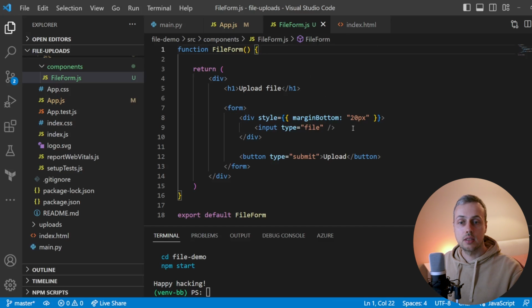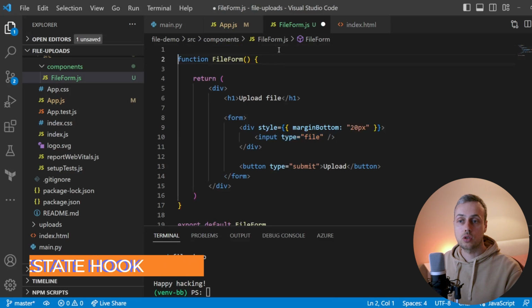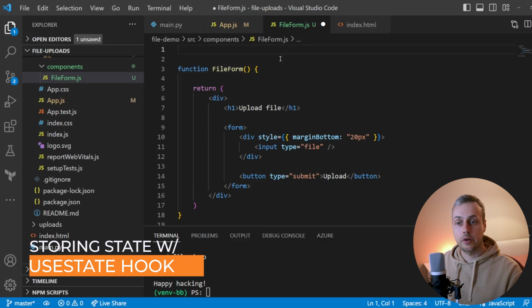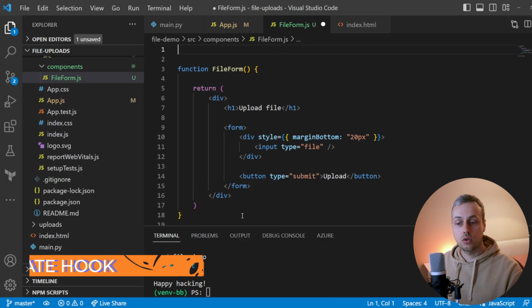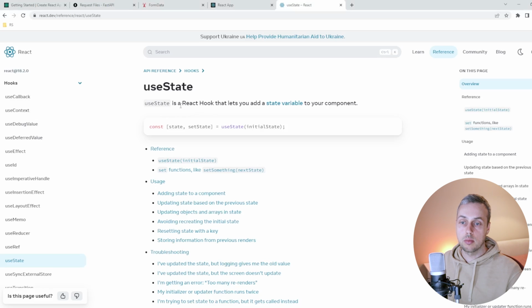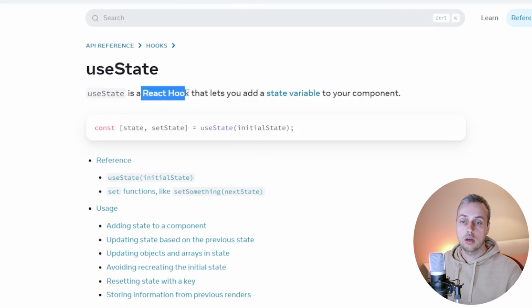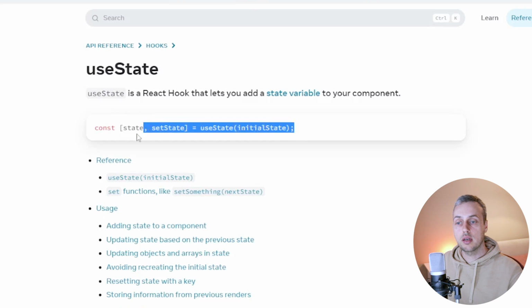Now what we're going to do is when the user selects a file using this input, we want to store that file within the state of the React component. Now in order to do that, we are going to use what's called a hook that you can use in a React component, and that hook is called useState. If we go to the documentation, you can see it's a React hook, and it lets you add a state variable to your component. And this is the way that it's used here.